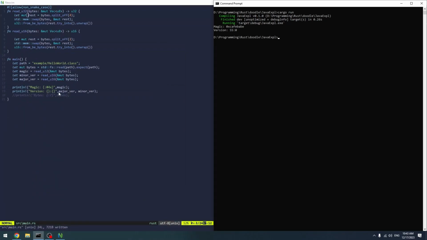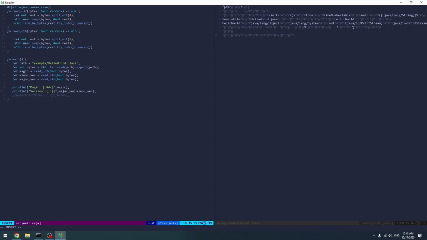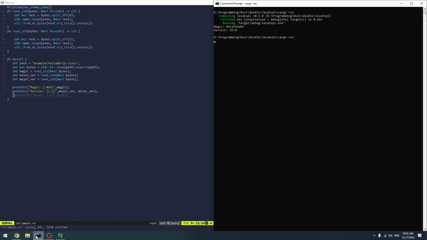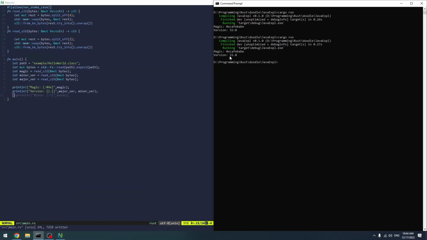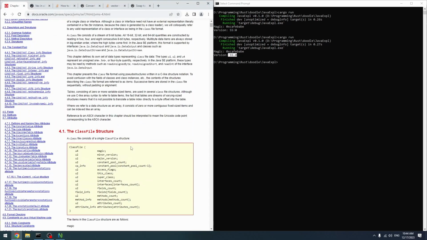So we need to do m dot, actually it's m and sure, 55.0. Okay. The file format version range from 45 to 44 inclusive. So yeah, we have a really new one, so that's 55.0. Okay, that's kind of cool.